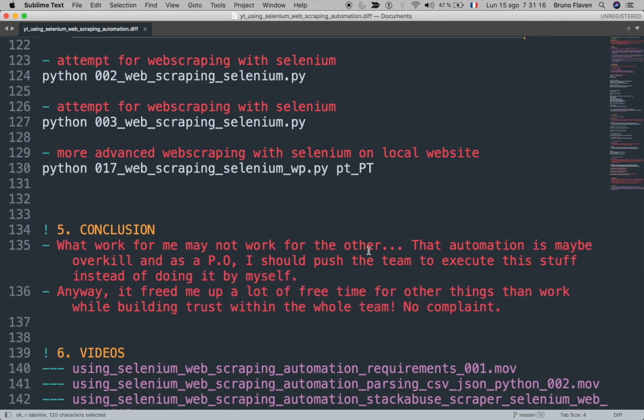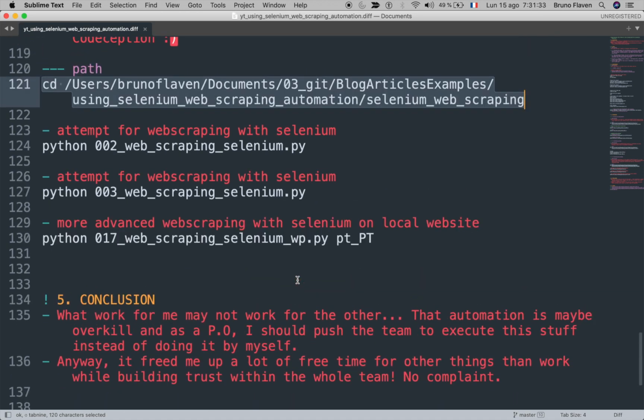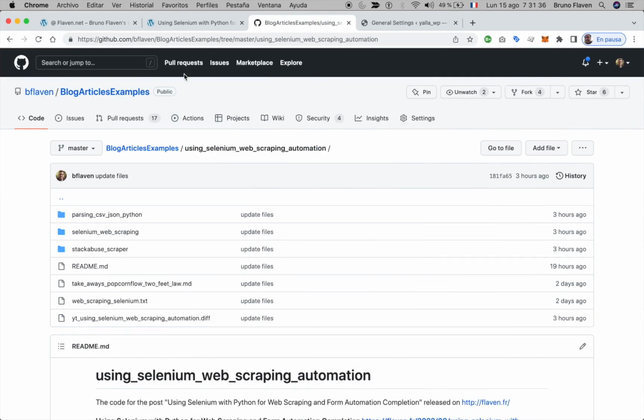That's maybe overkill, what I've shown you, as a PO, and I should push my team to execute this stuff instead of doing it myself. Indeed, but it's freeing some time, and it's also building trust within the whole team. So I have no complaint to say that I've worked on this, and it was pretty useful. I can't show you the automation I've made for the Jira ticket or for some formulas, but it helped me on a daily basis.